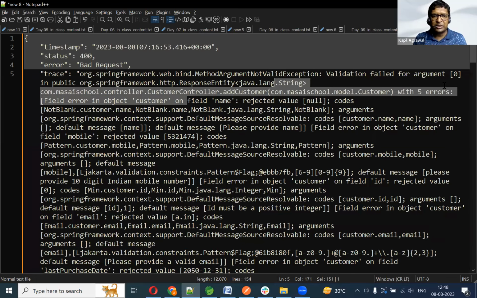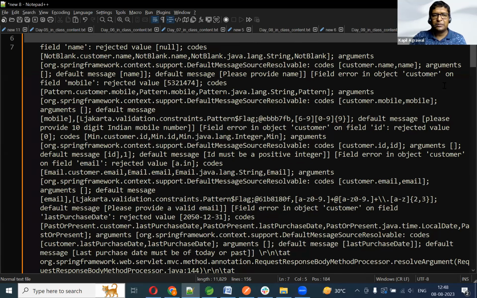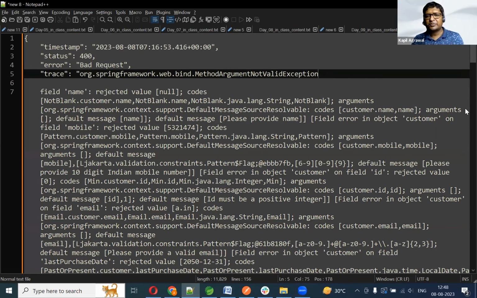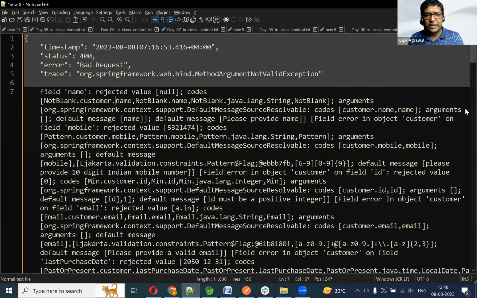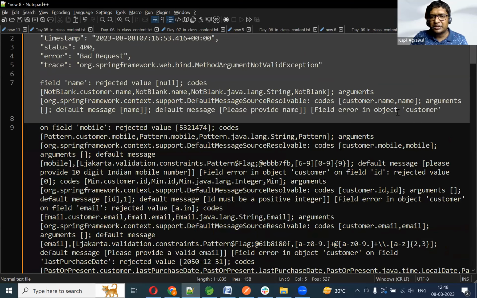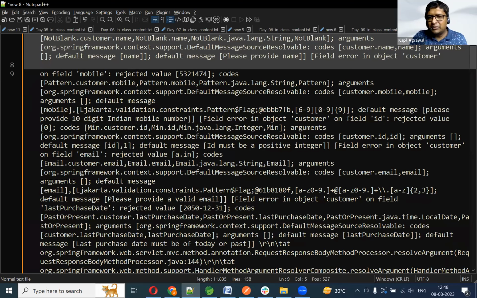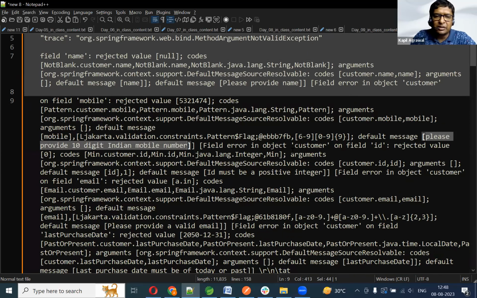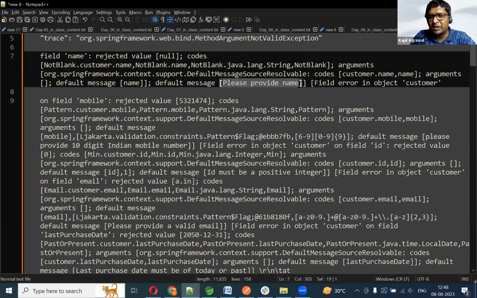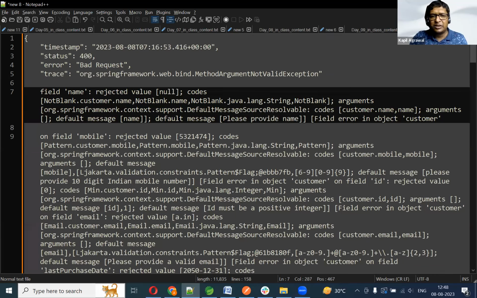So when it is representing the field called name, can I say that this is my first error message available? Then the next error message is available for the mobile phone. In the message it is providing, please provide the 10-digit Indian mobile number. Here it is providing, please provide name. So can I say that validations are applied?